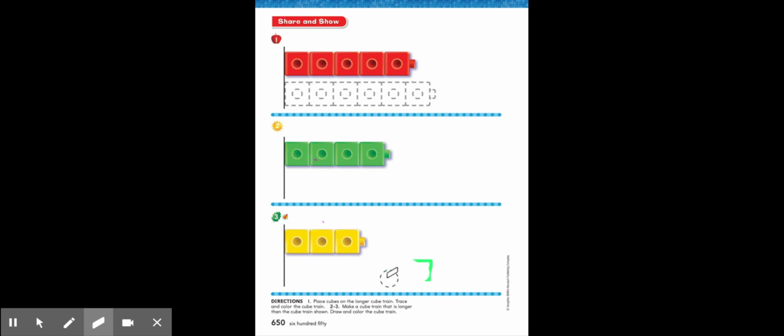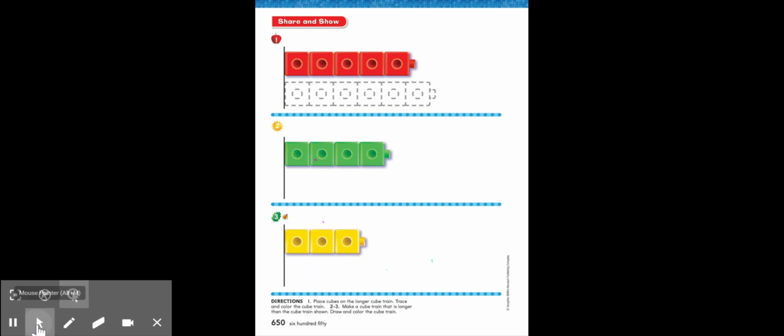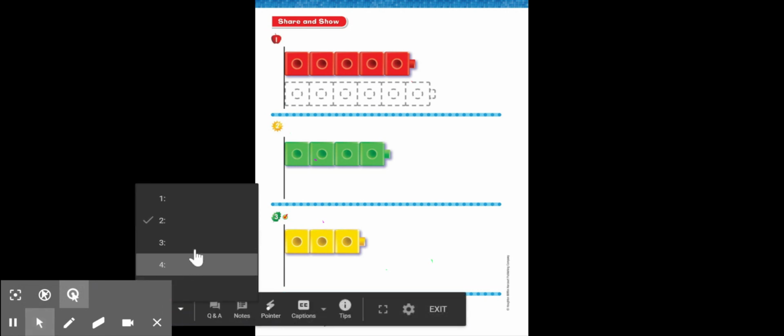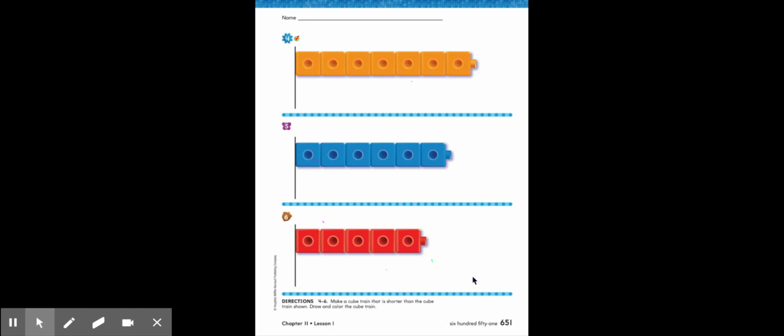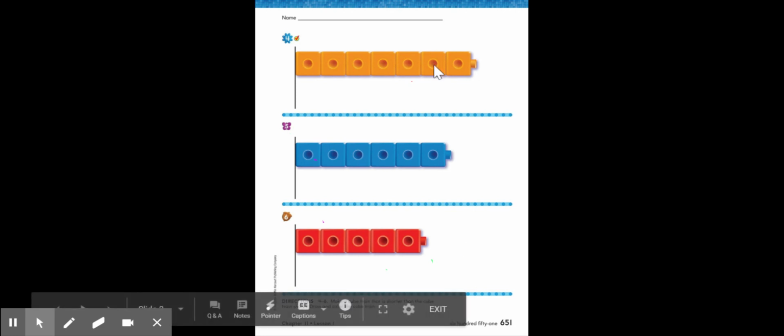Lots of drawing here today. Okay. Page number 3. So now we are going to be drawing snap cube trains that are shorter than the train shown. Let's do number 4 together.